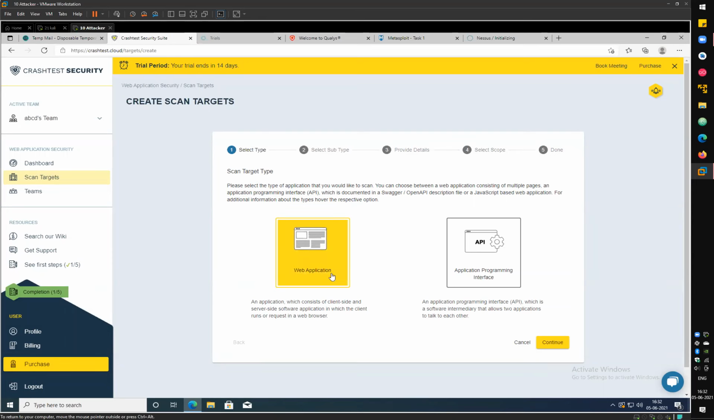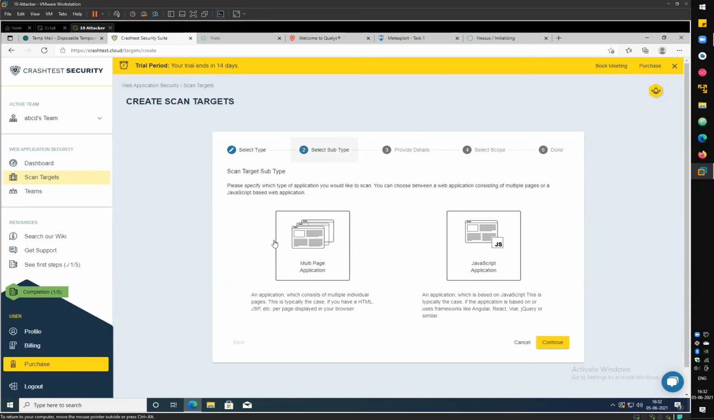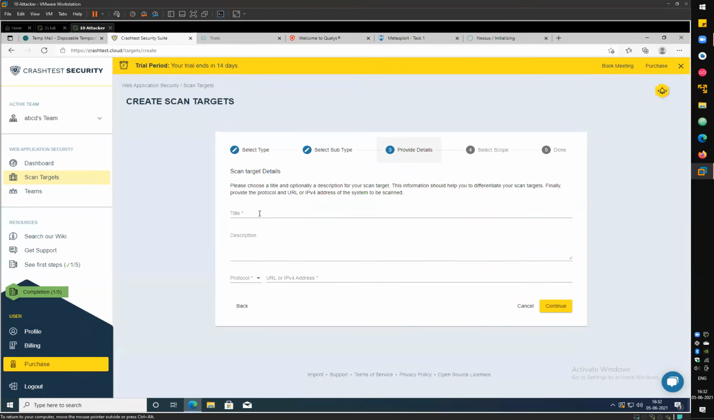I'm testing for the web application here, just go with continue. Again you can go with a multiple page application, or if you have a single page you can go with a single page here, right? Just go with multiple page, continue again, and give your name, like I'm going with my first scan. Description, this is not my domain, right? Go with protocol from these two, I'm going with HTTP, going with test php.vulnerweb.com, and go with continue here.